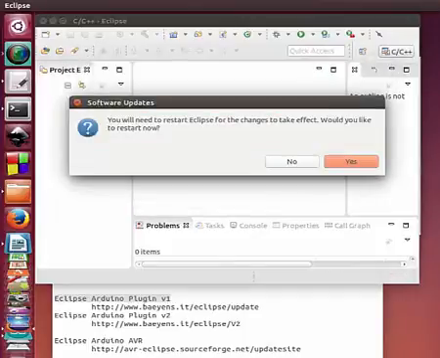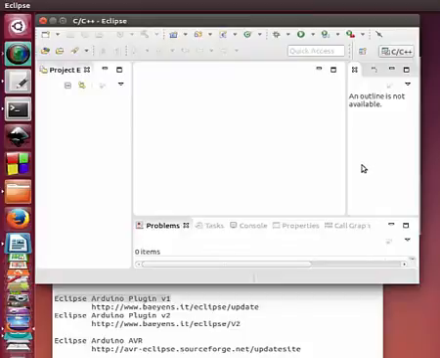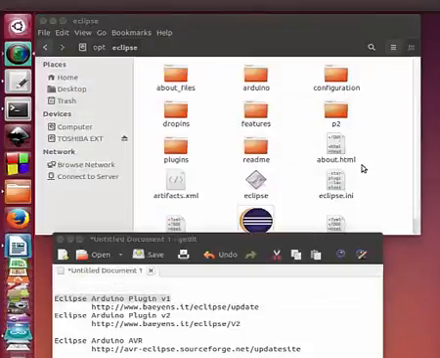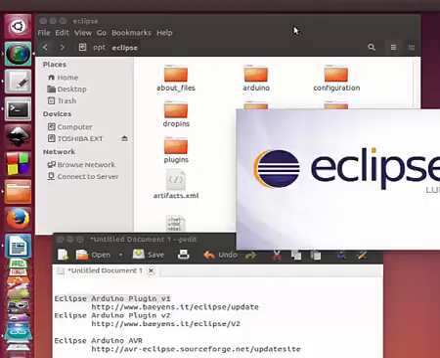Okay, and we get the message: you will need to restart Eclipse for the changes to take effect. I've got to stop reading stuff that's not there. Would you like to restart now? And we would say yes. What's going to happen is Eclipse is going to start all over again, which means that we're going to go through this first splash screen.